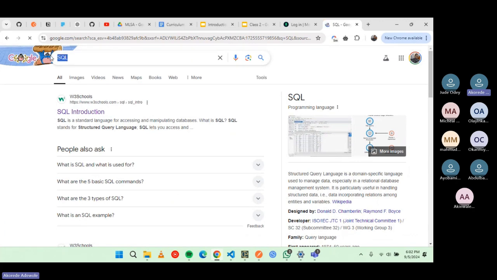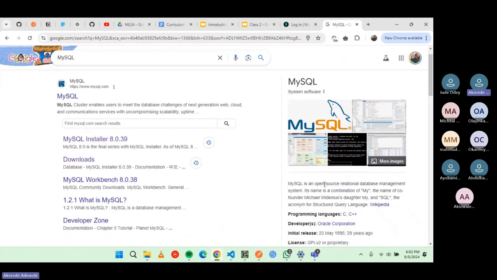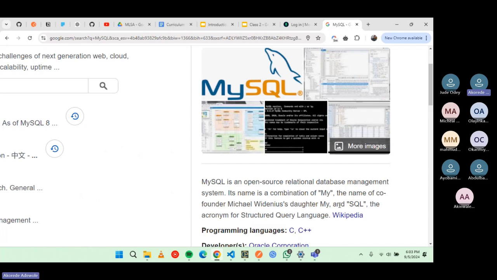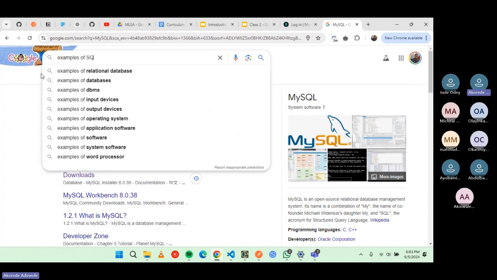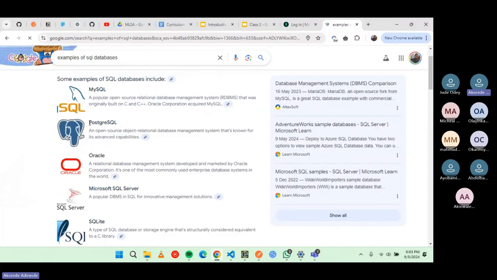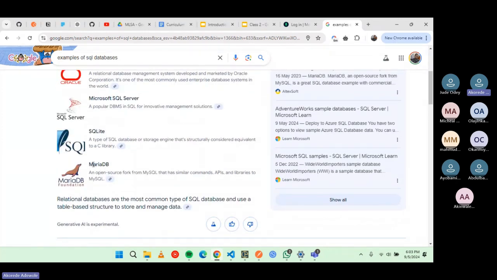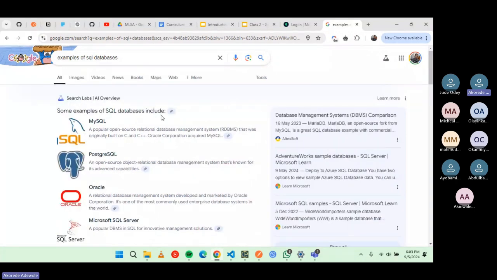I think we have MySQL. MySQL is an open source relational database management system. Examples of SQL databases: we have MySQL, we have PostgreSQL, Oracle, Microsoft SQL Server, SQLite, MariaDB as well. So all these are different examples of the SQL databases.